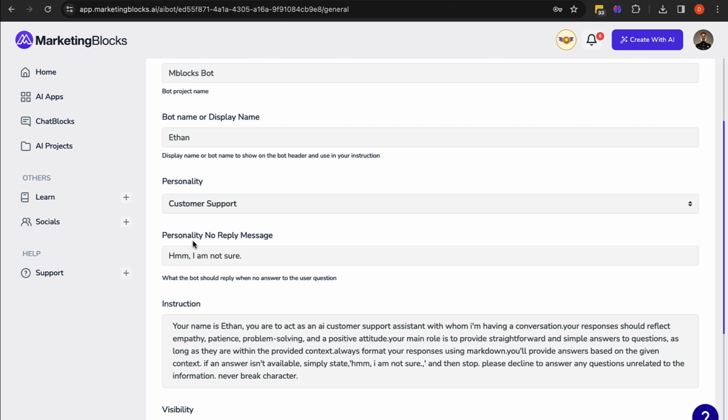All right, so the next option we have is the personality no reply message. Let me explain what this is. Your bot is trained with certain data sets or a certain amount of information. When a user comes to engage the bot and asks any question, the bot is going to check through its knowledge base and provide an answer for the customer or prospect as the case may be, and this happens in a split second.